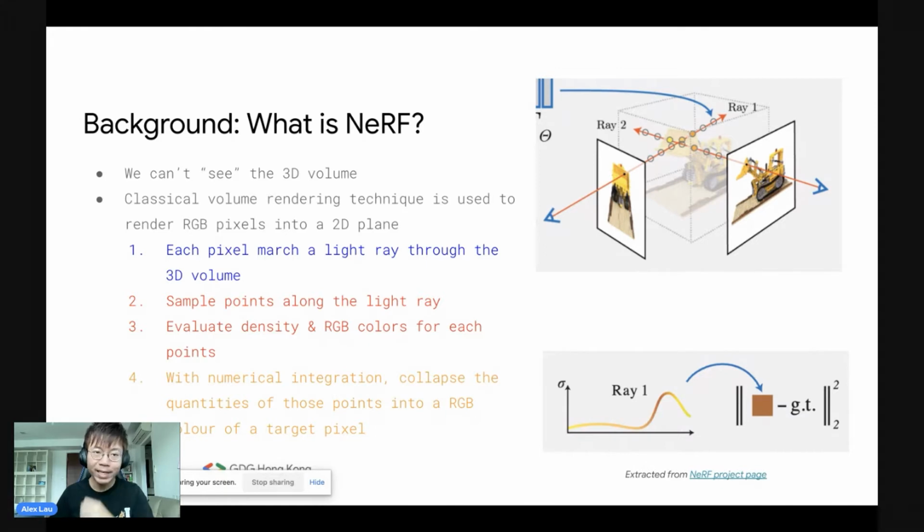So I will briefly walk you through how this volume rendering technique works. I would like you to focus on the diagram on the right-hand side, the upper one. So just ignore the ray 2 and its associated 2D plane. Focus on the ray 1 and its associated plane. Firstly, we just focus on one pixel. We will first march a light ray from our eye, pass through the pixel, and then pass through the 3D scene.